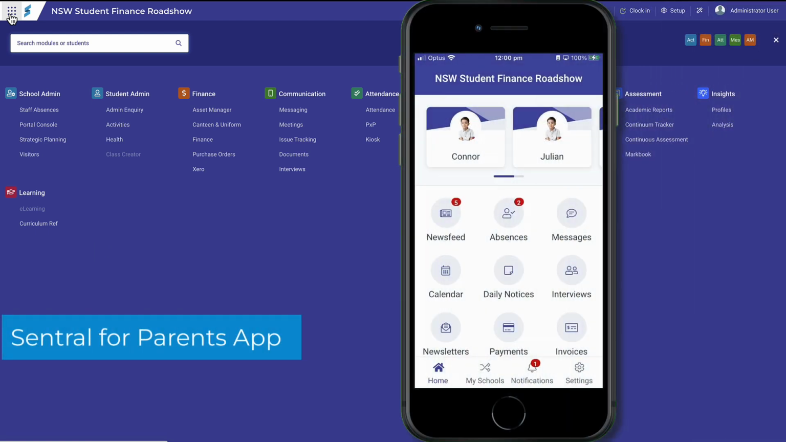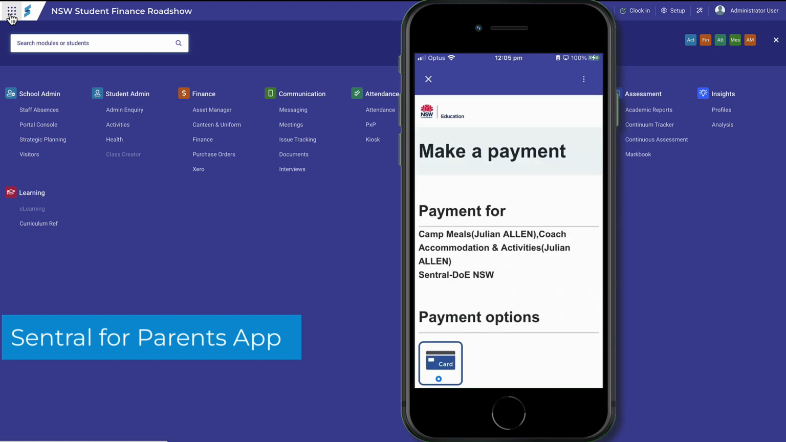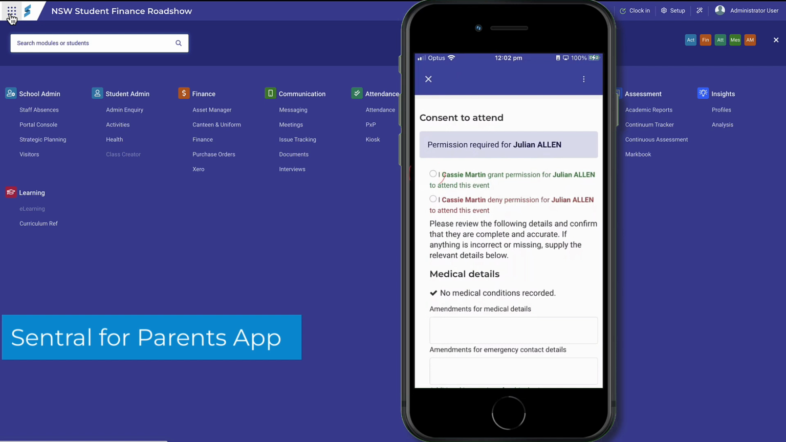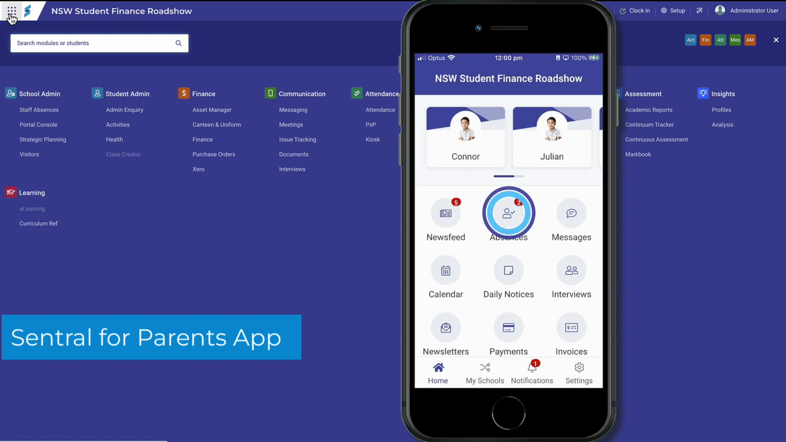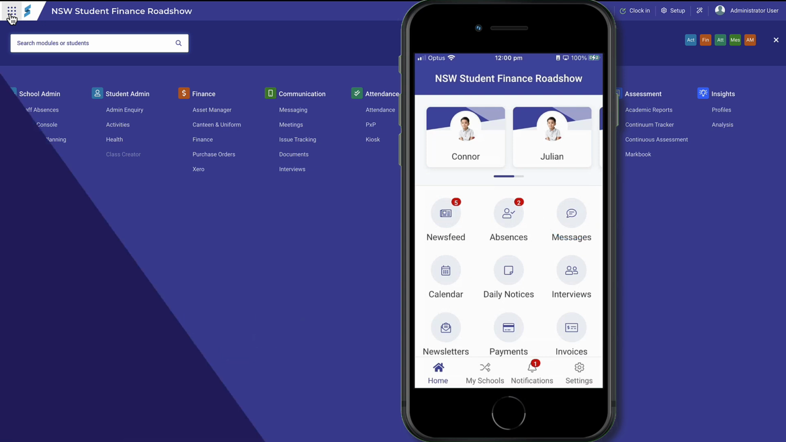And for parents, Central Finance comes together seamlessly in the Central for Parents mobile app. From here, parents can make payments and sign permission forms from the convenience of their mobile, as well as other things like notify absences, stay informed, and message teachers, all in the one place.